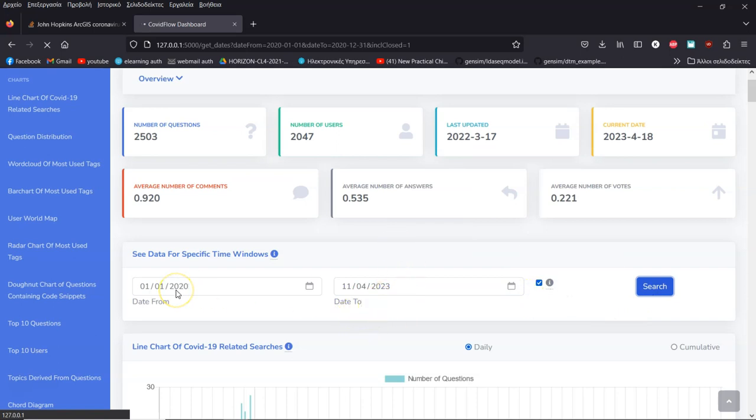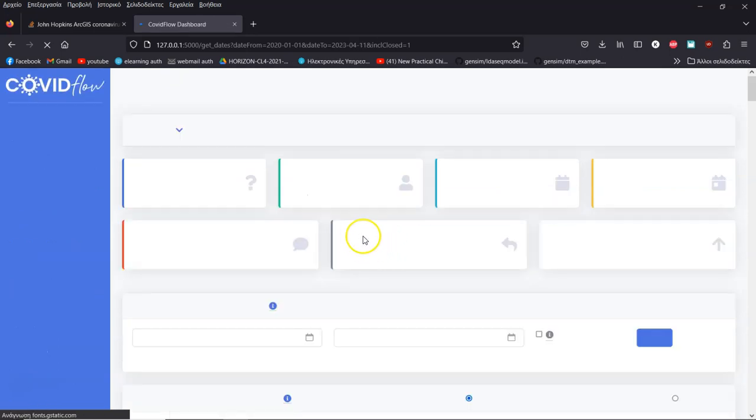So, from this window, the user can adjust the time frame. I have now selected the whole data collection period of 3 years, but these are fully adaptable and dynamic to any date range. In addition, this box here allows the user to include closed and deleted questions or not to the analysis. Note that this panel is quite dynamic and the user can select any date range that he wants.